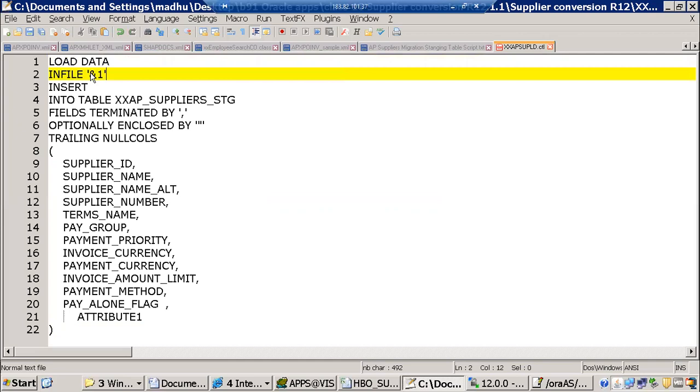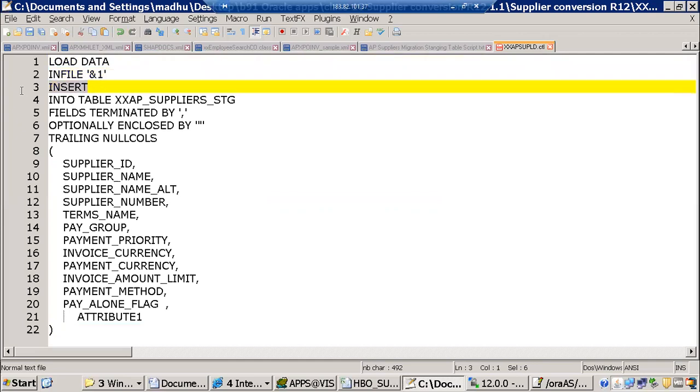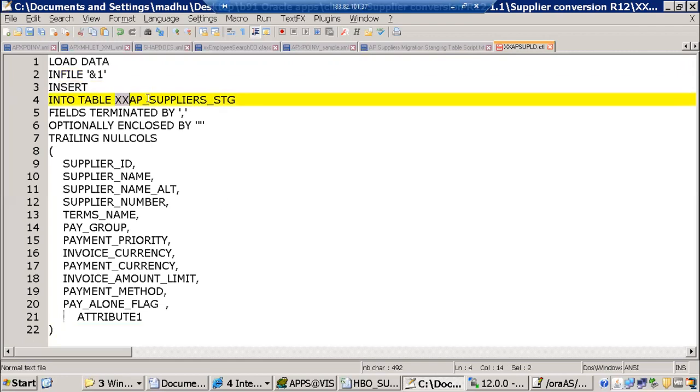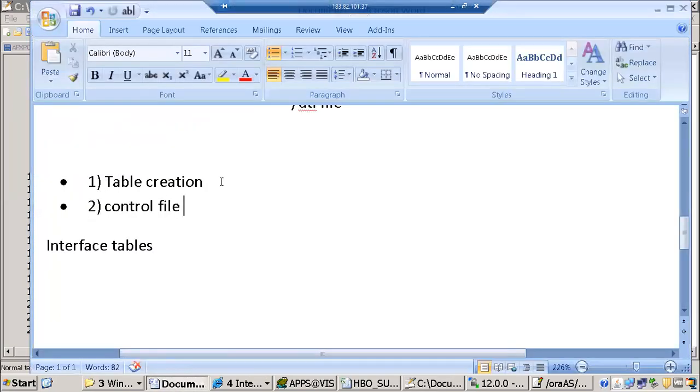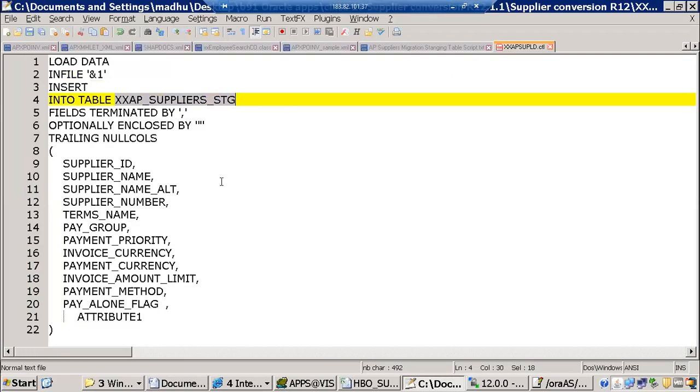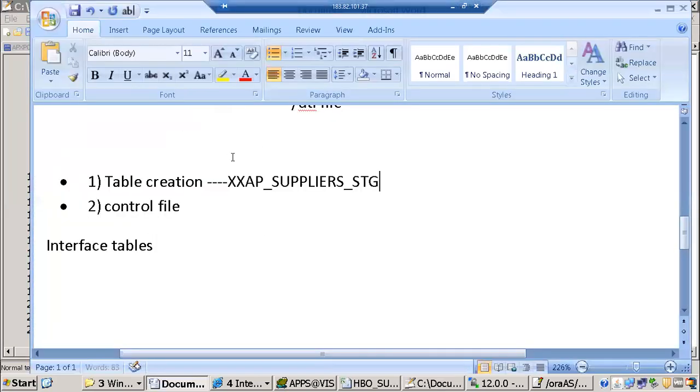Ampersand 1 is a numeric number. 1 means it's the first parameter. And we are inserting the data. We are inserting the data into where? This particular table which you created in the first step. The table which you created here is the first step.